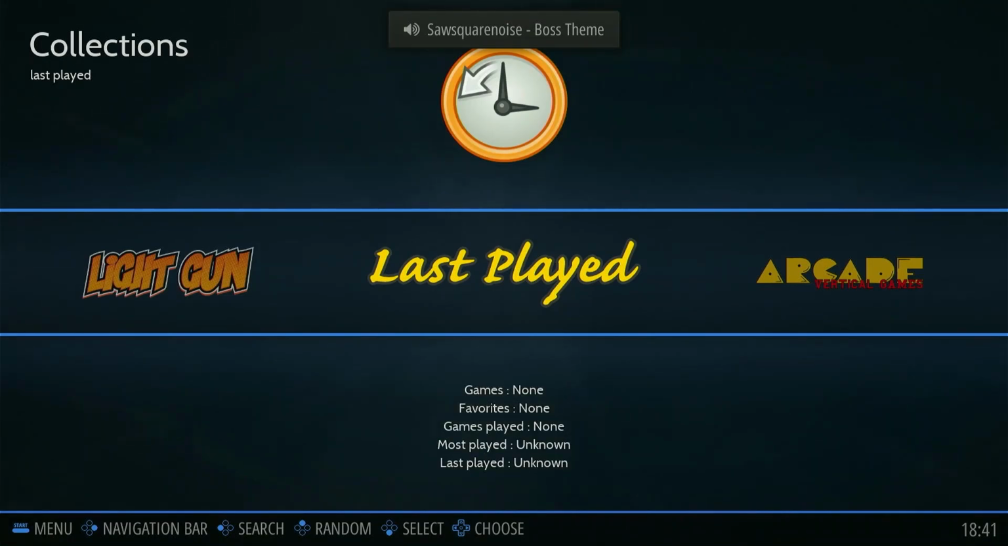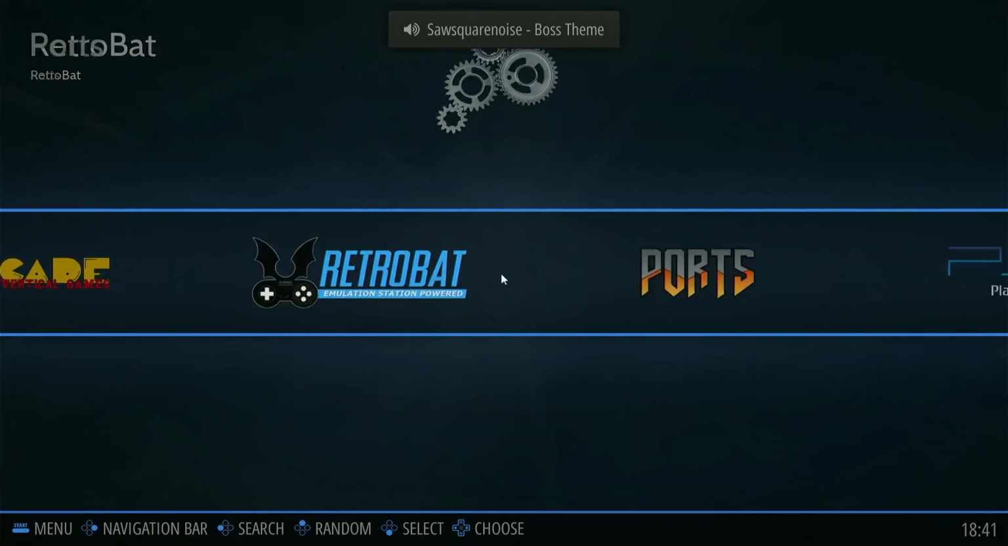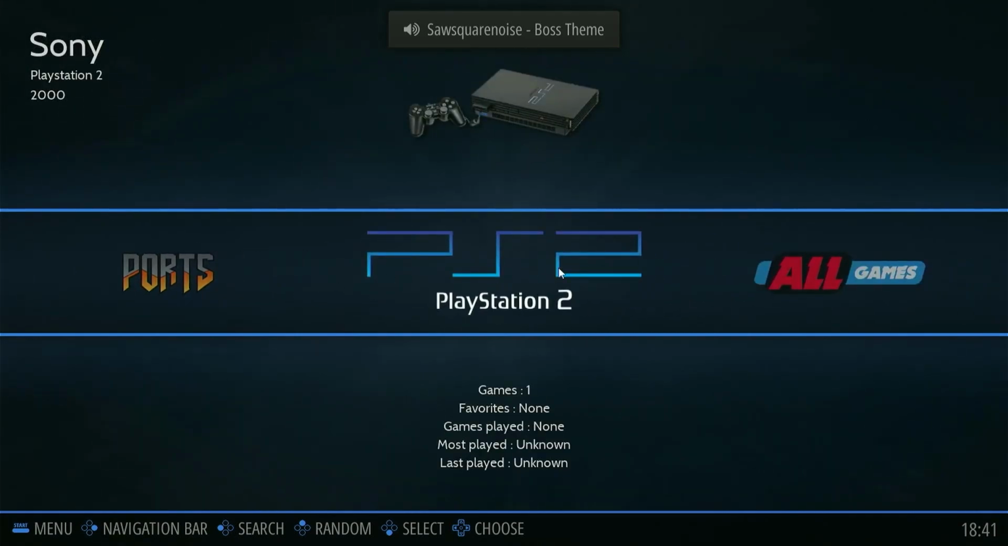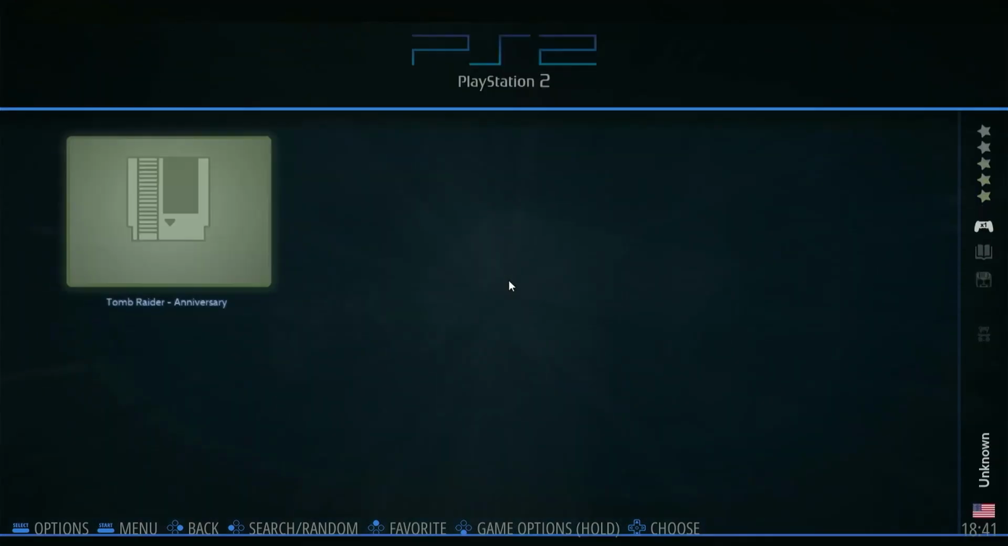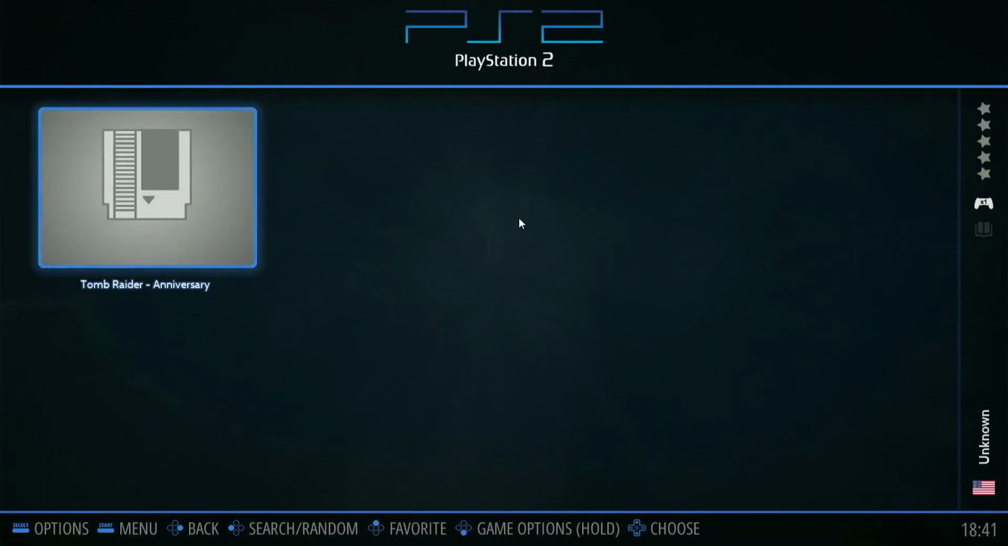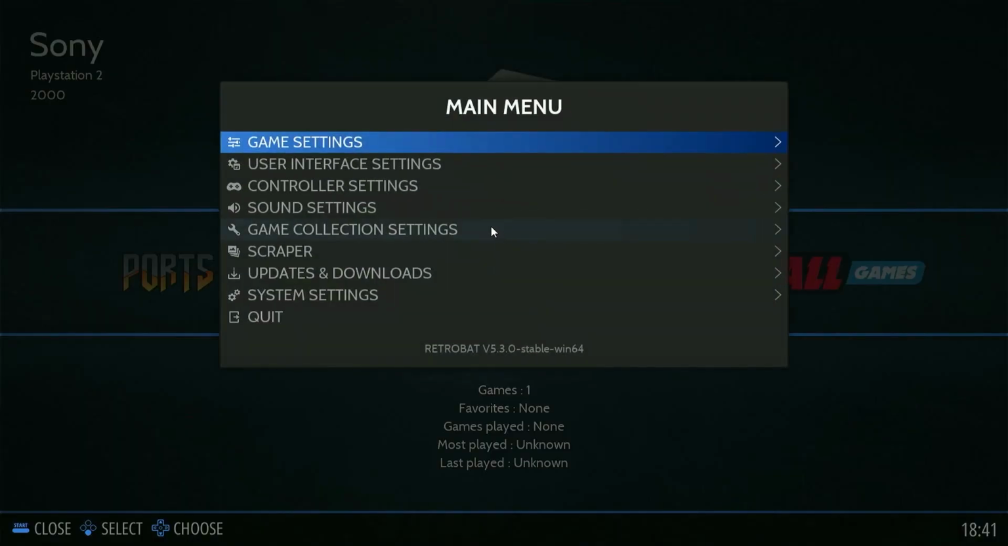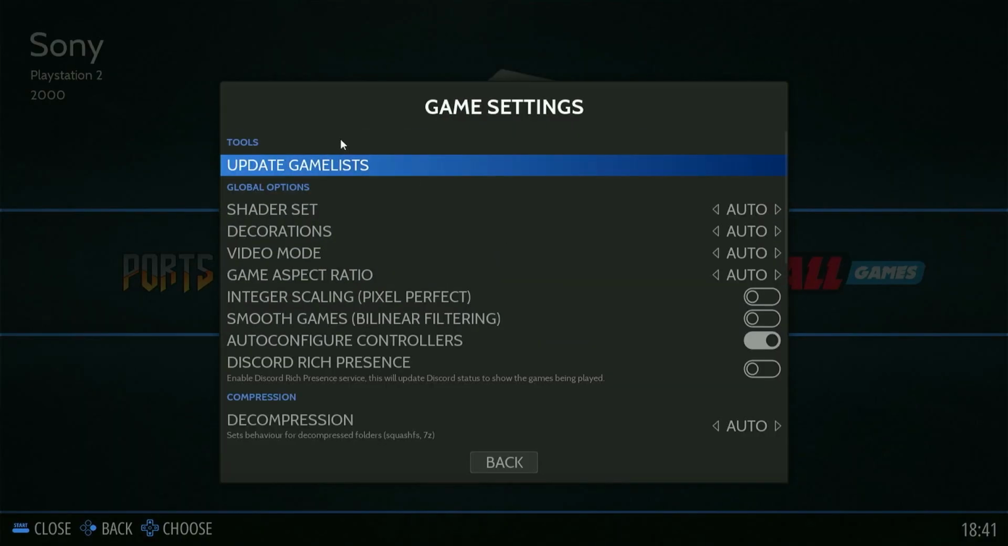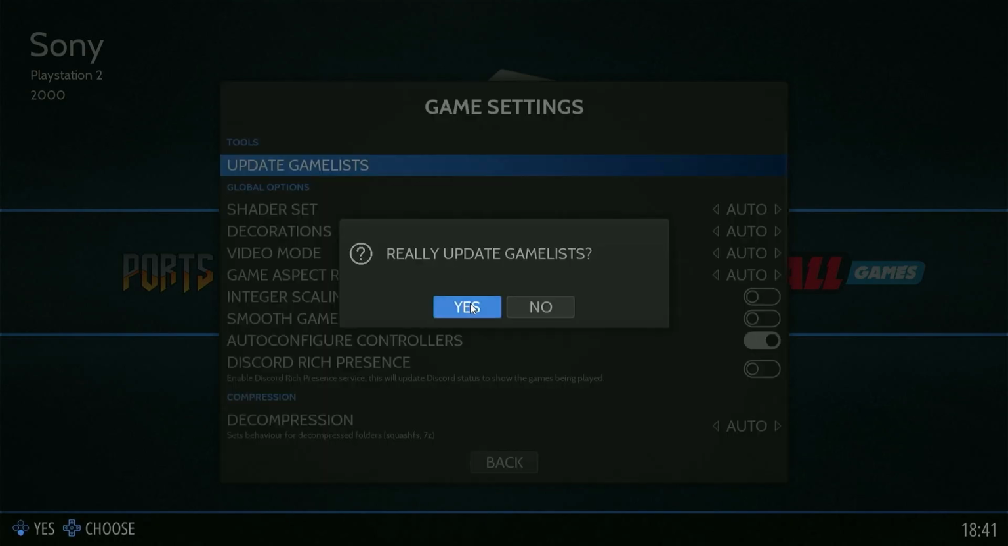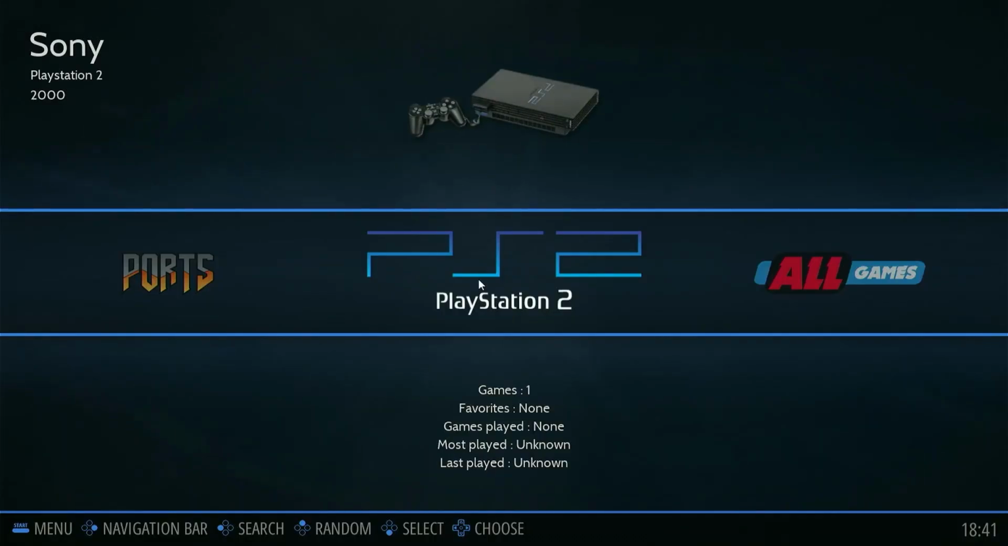With short videos, the splash screen sometimes skips. Now, after we have a game file in the PlayStation 2 folder, you see the system is available. But this is because we have restarted the computer. The game will not be seen until you go to the menu game settings and select update game list.